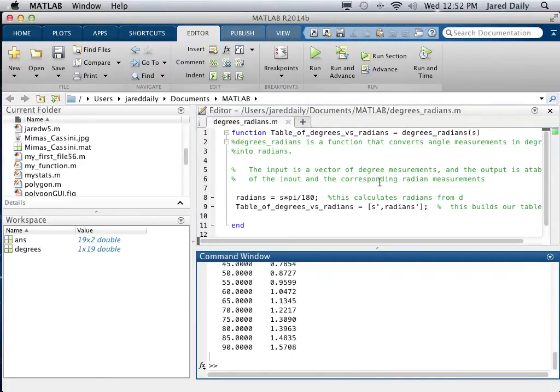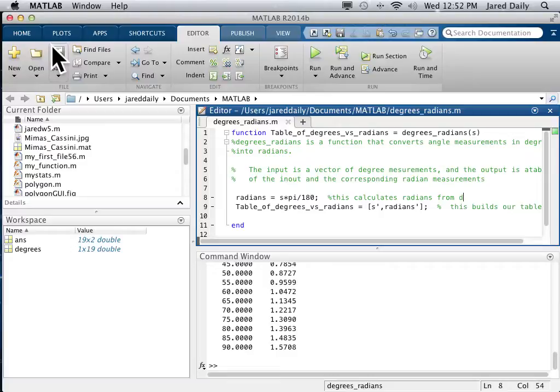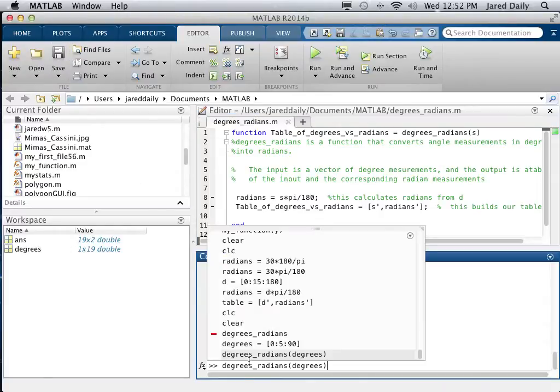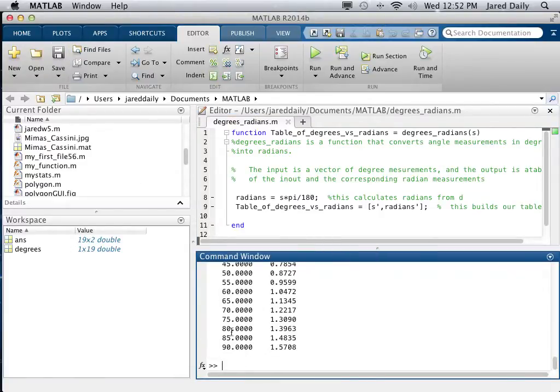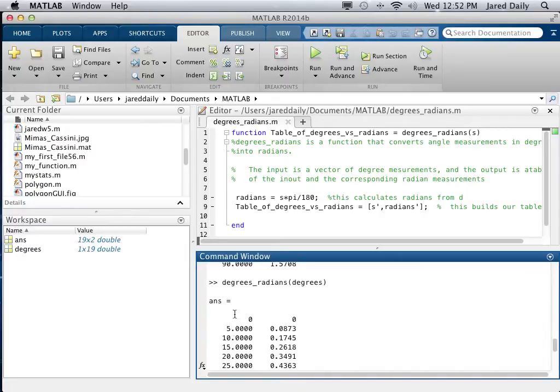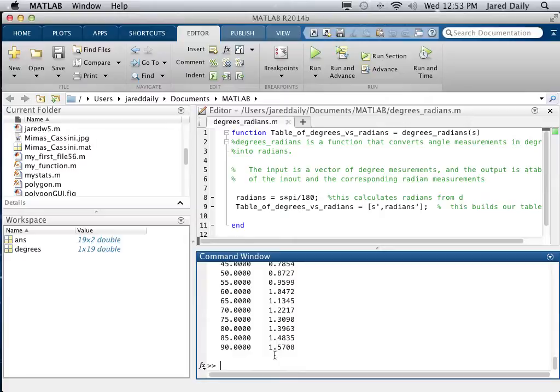We have to save that up here. So we go up here and we save that. And then we come back down here and we call degrees_radians again, and it only gives us the answer right there out of the function. And we'll learn more about how we can make that a little cleaner as we move along. But here it's done the whole table. So for 0 degrees, it's 0 radians. For 5 degrees, it's 0.08 radians. For 10 degrees, it's 0.17 radians. And so on and so forth. And we just made this table of degrees versus radians.